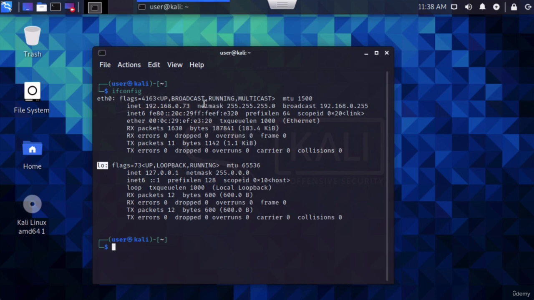We also see that we have an inet6 address as well, which is IP version 6. So inet is IPv4 in Linux, and inet6 is IPv6. So when I refer to IPv4 and IPv6, know that I'm specifically talking about the inet and inet6 addresses that we see in this output.